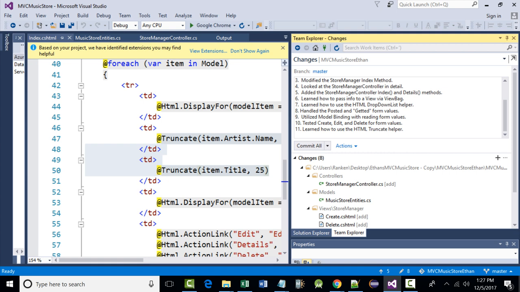Number 7, learn how to use the HTML drop-down list helper. Number 8, handle the posted and getted form values. Number 9, utilize model binding. Number 10, tested, create, edit, and delete for forms. Number 11, learn how to use the HTML truncate helper.